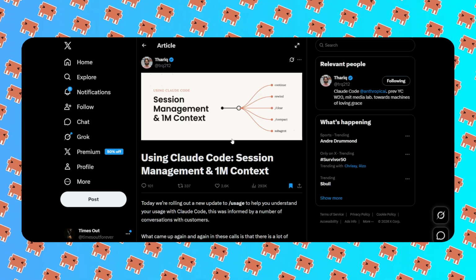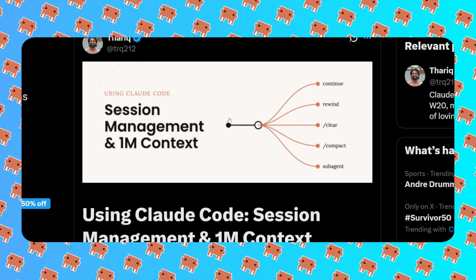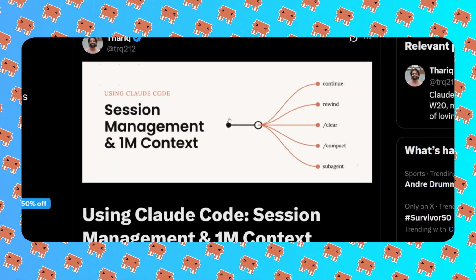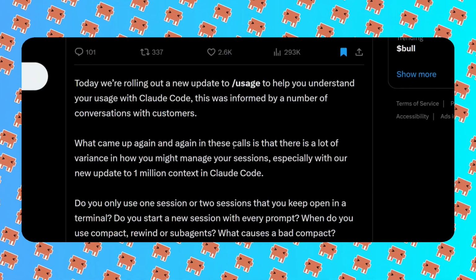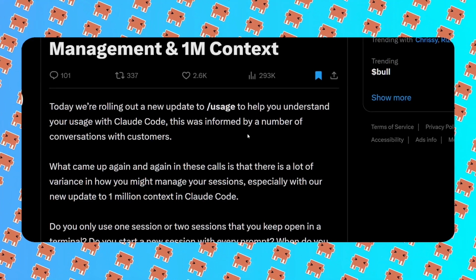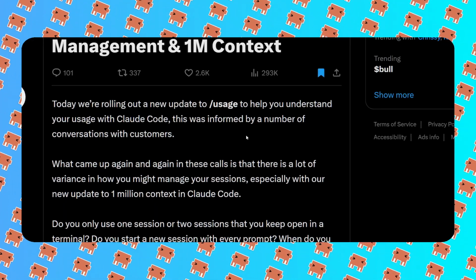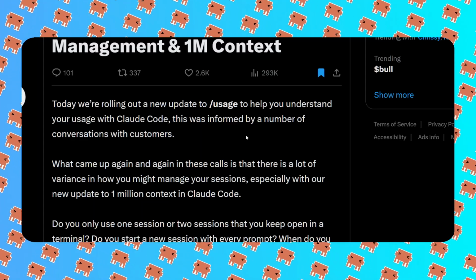Anthropic just launched something that will help you with your usage limits and potentially model degradation. It's session management and 1 million context. Today we're rolling out a new update to usage to help you understand your usage with Claude Code.